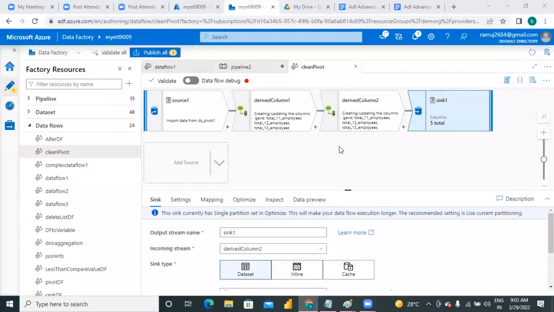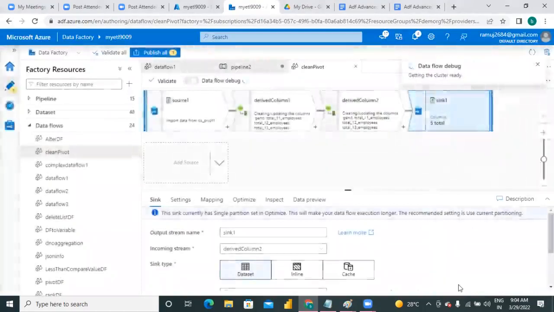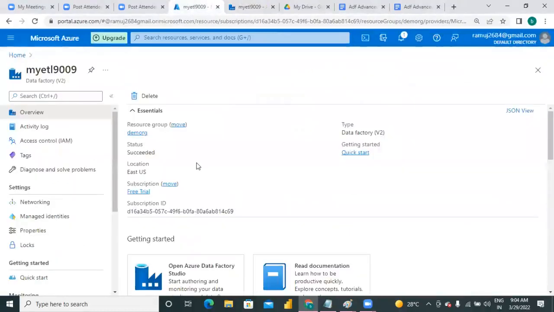Okay, now we'll see a scenario on how to use cached output. After seeing this scenario, you will understand why we should cache it. I'm starting the data flow debug mode. Meanwhile it is running, we already have a data lake.